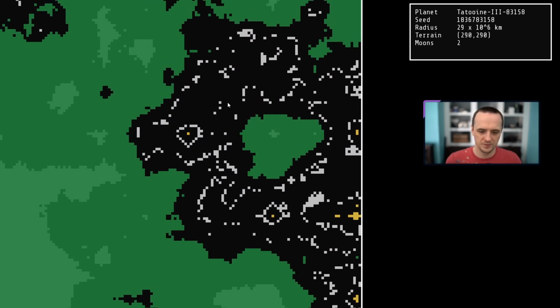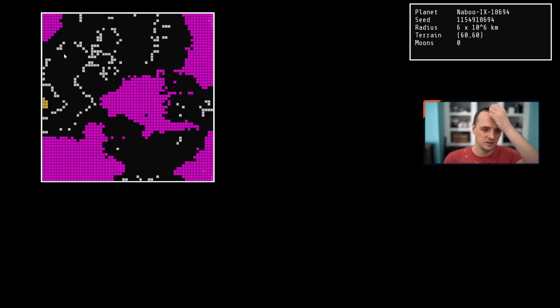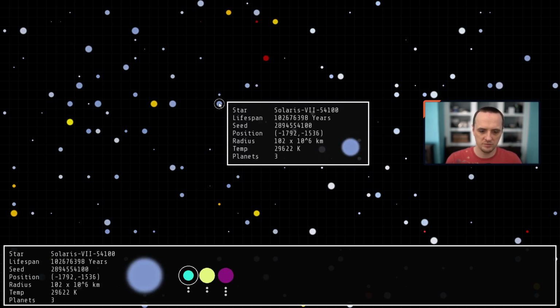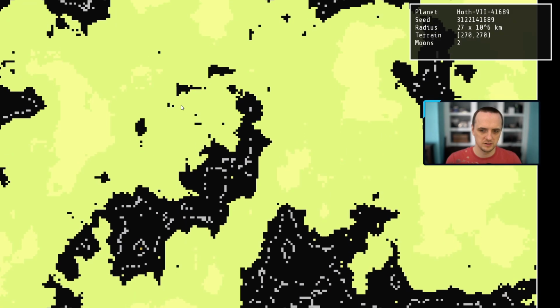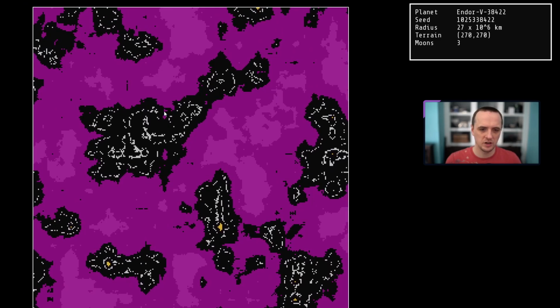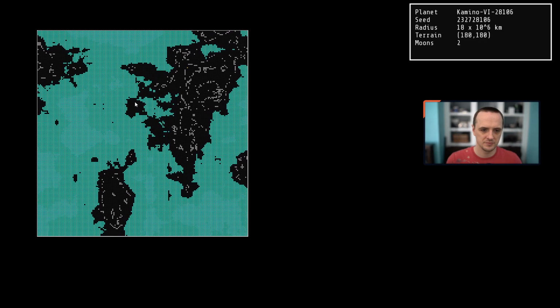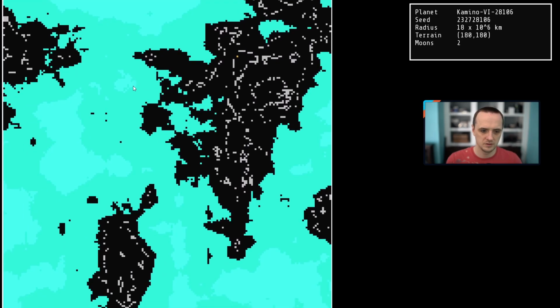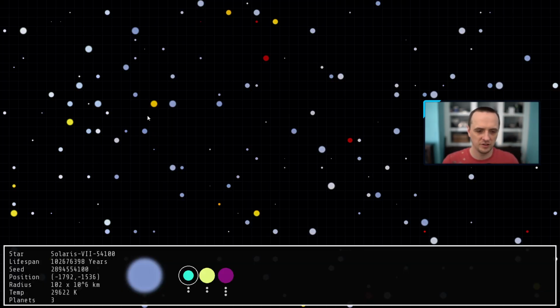Cool. Oh, this is a really neat one. Oh, we've got some gold over here. Awesome. Let's look at one more system. This one here, we've got a really big planet. The color schemes are cool. How did you decide on the color schemes? Ooh, I barely saw this in the back here. It's actually way easier to see on OBS than it is in the game. So that's really great. Good job on that.